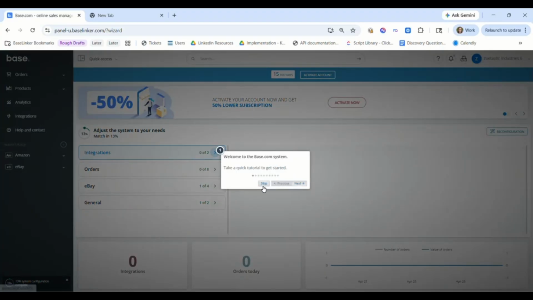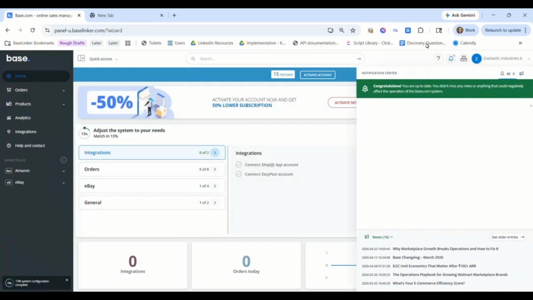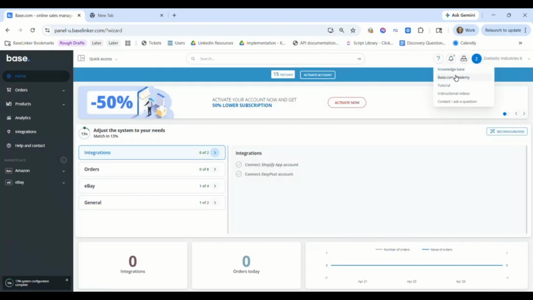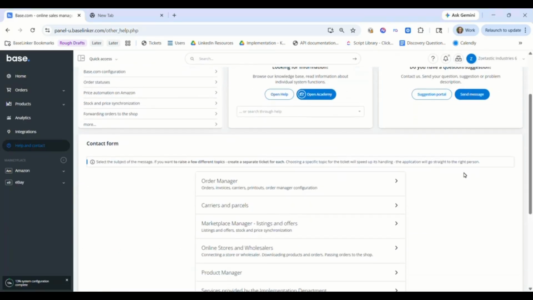You can also get other help from the notification center, from this question mark knowledge base. We also have an academy that is a bunch of videos and some questionnaires, some little quizzes that can help you get through stuff. And then we have instructional videos for you. We also have a support portal as well. Contact and ask a question. So this is also found right here. Contact and ask a question. And this is going to get you to help right away.